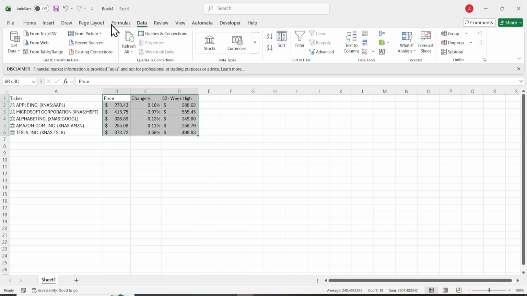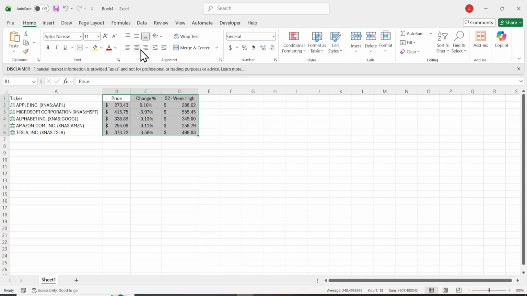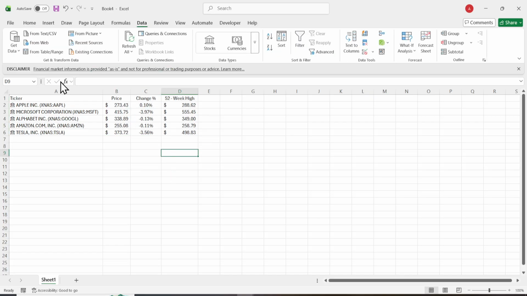Column A shows the company names with the building icons, and columns B through D show the connected stock fields. Each time you click Refresh All, Excel updates all of those values together.